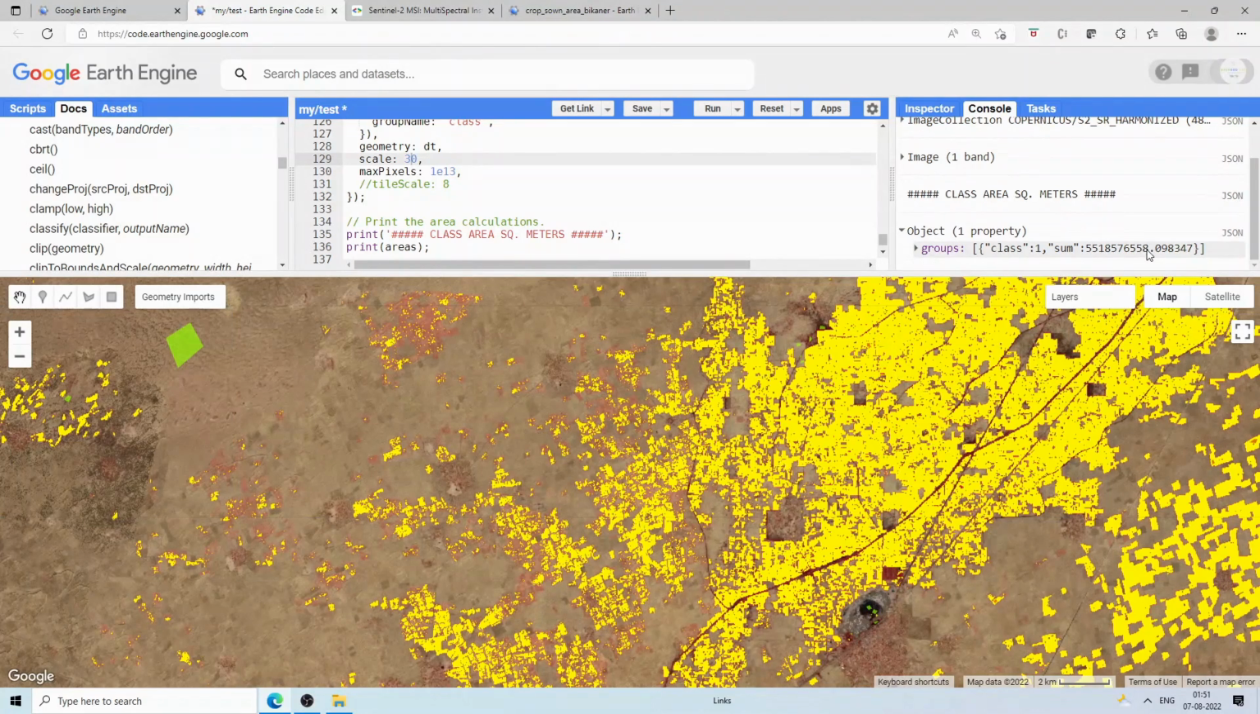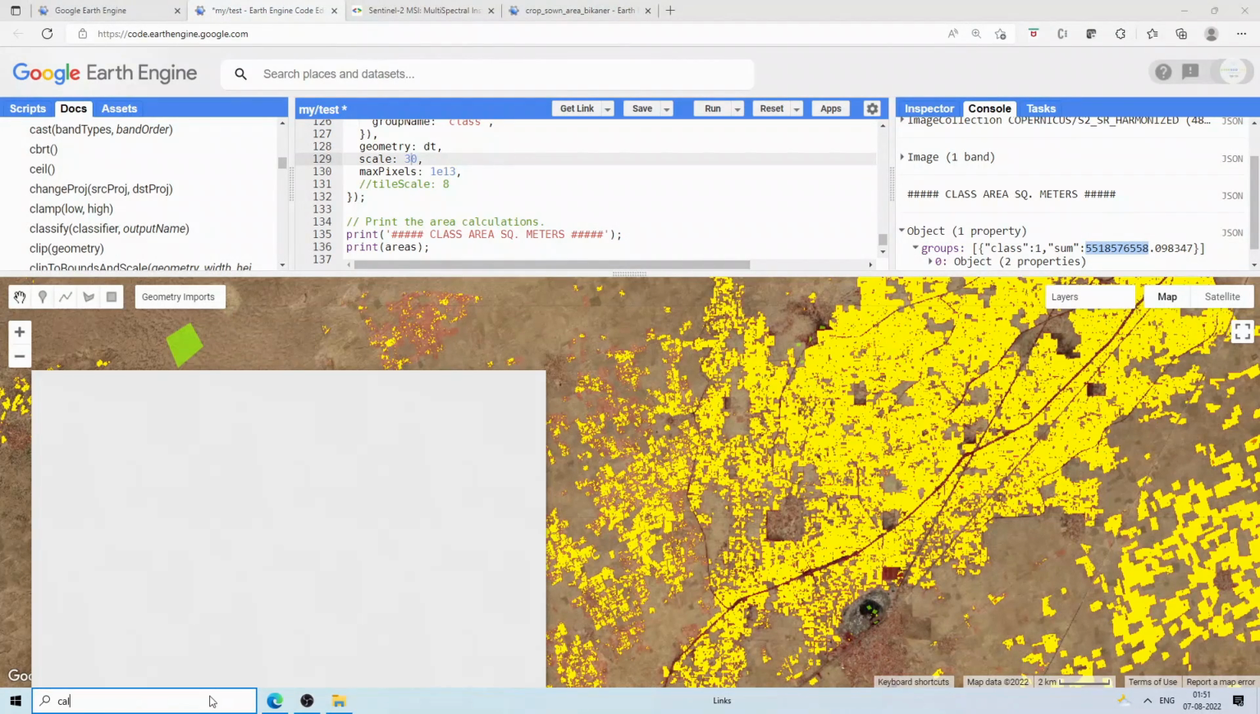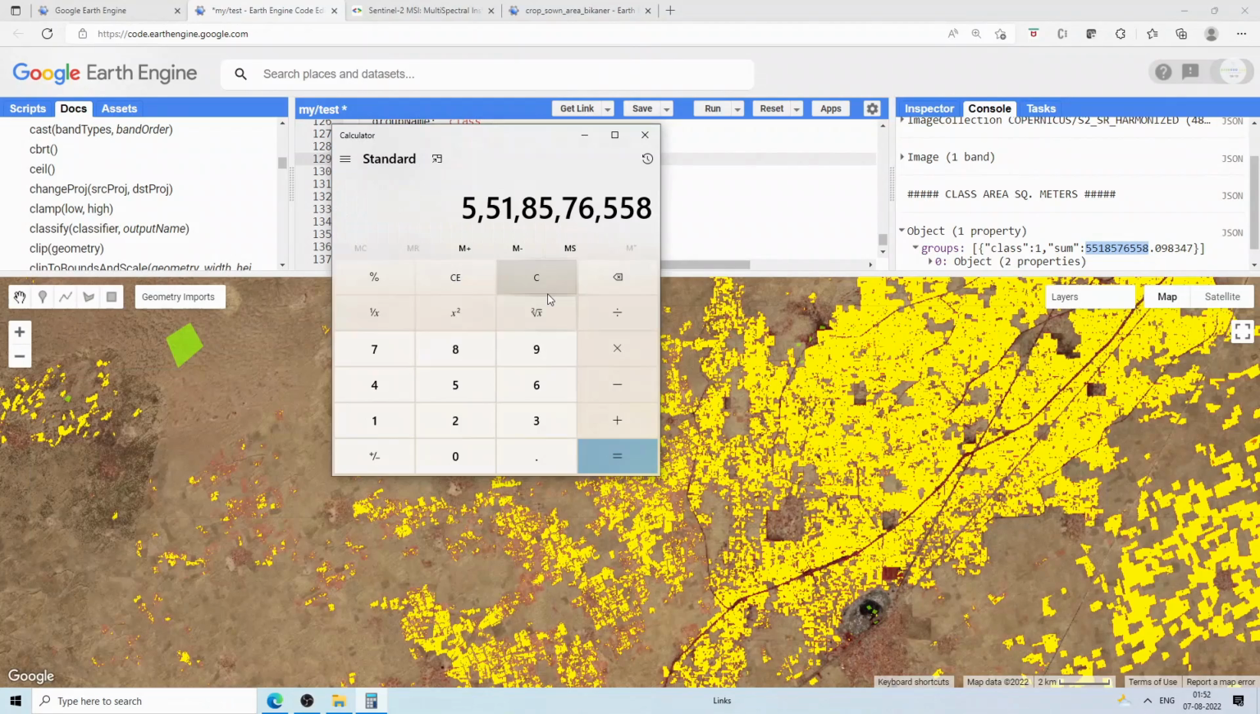So as you can see, we have around this much area. So this is how much area. Let me just go to the calculator. This is in square meters.